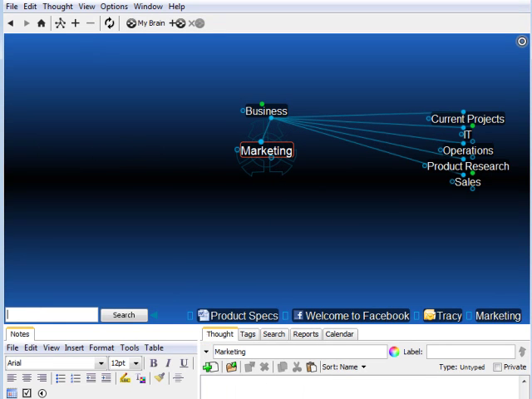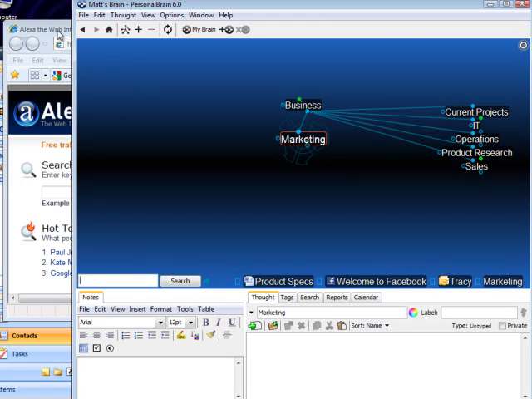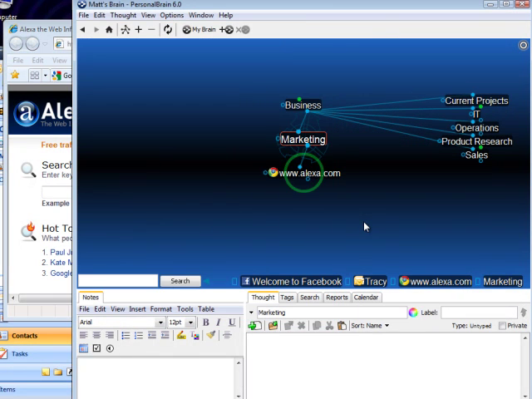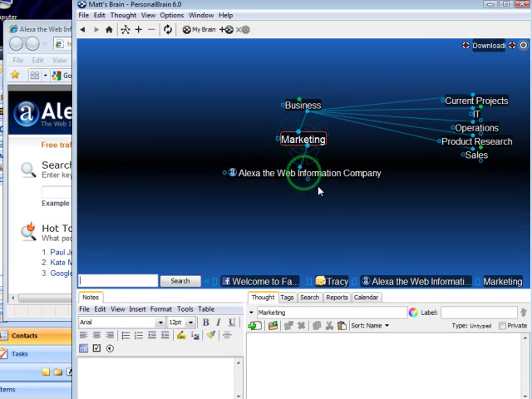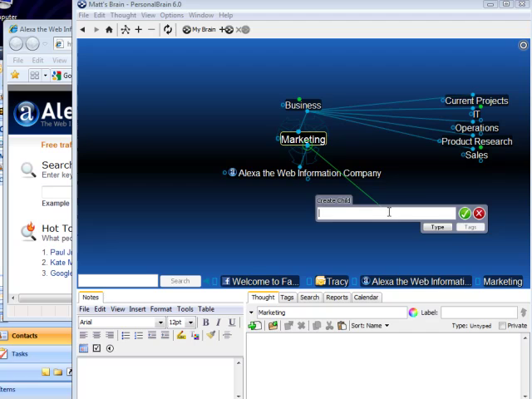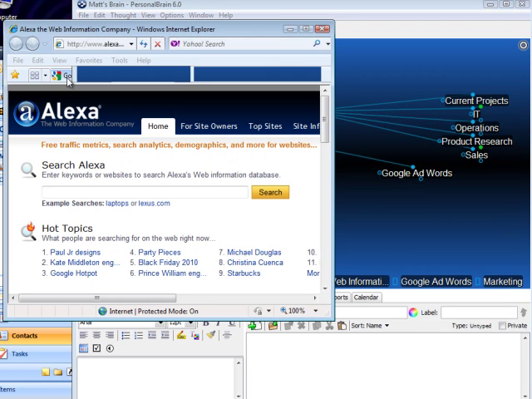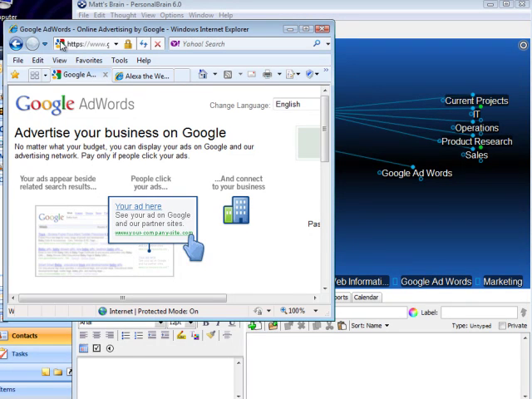Under Marketing, I'm going to keep track of and build a knowledge base of all my marketing resources. To do that, I can drag any URL directly into the brain. I simply click and drag the icon in the address bar, either under the active thought, to create a new thought on that particular topic, or I can create my new thought first. And again, just drag the URL directly onto the existing thought.